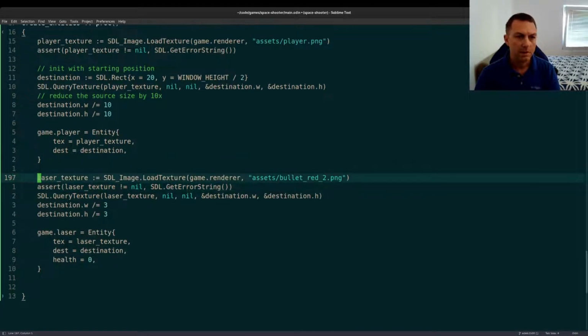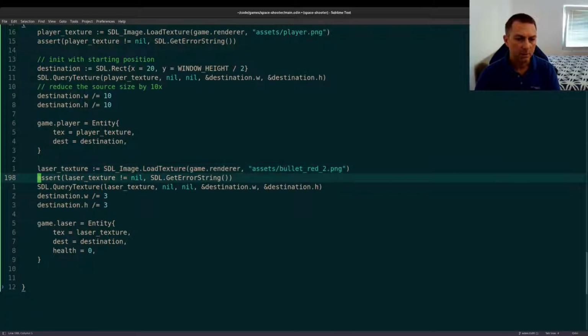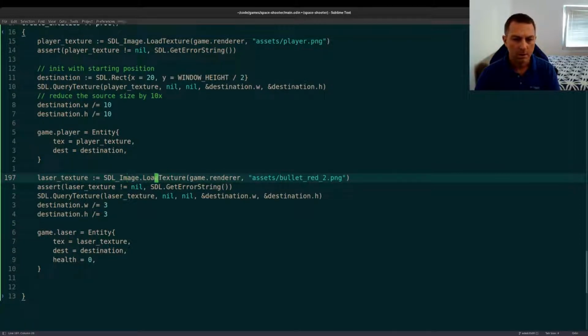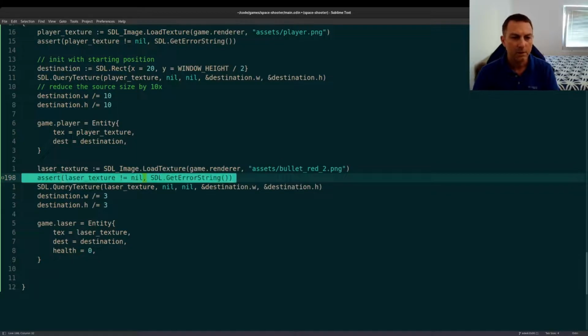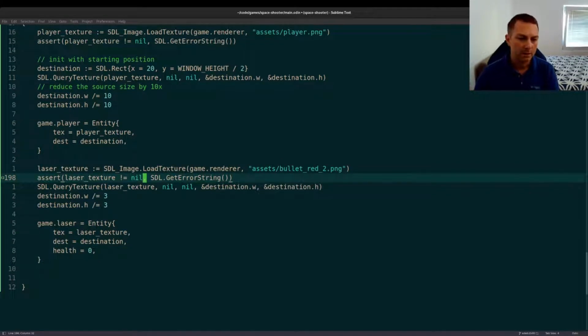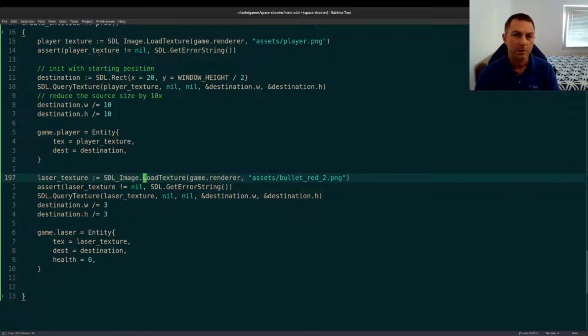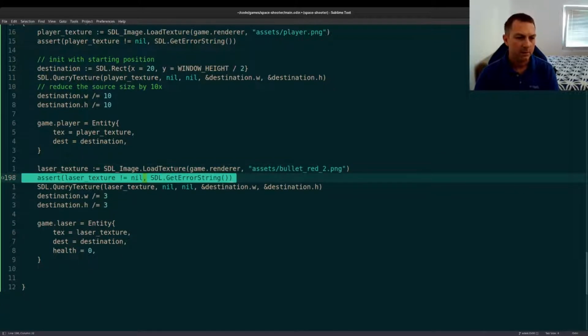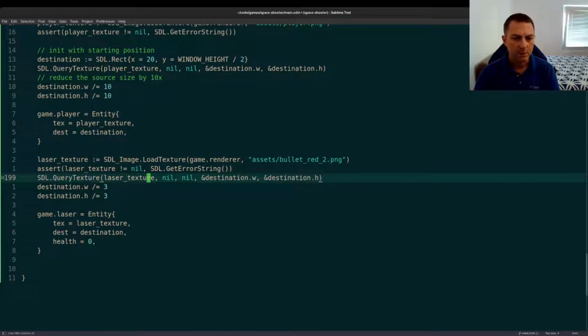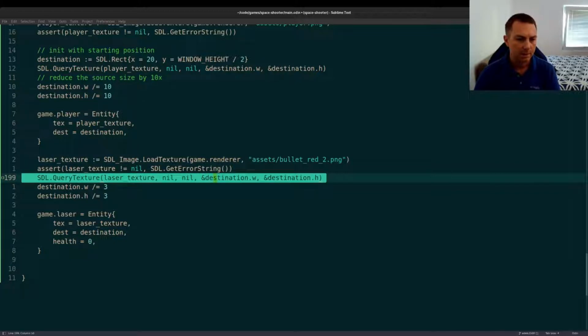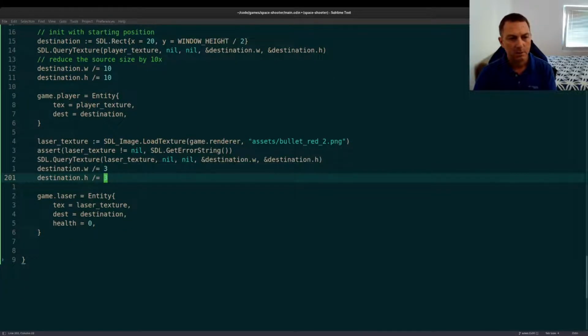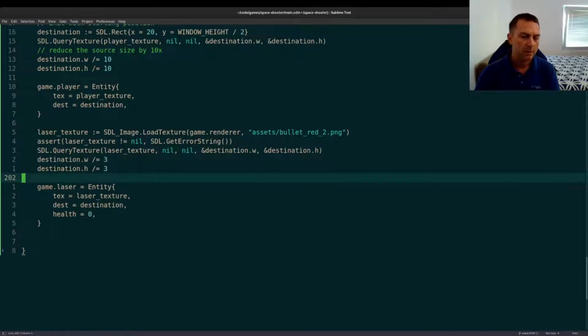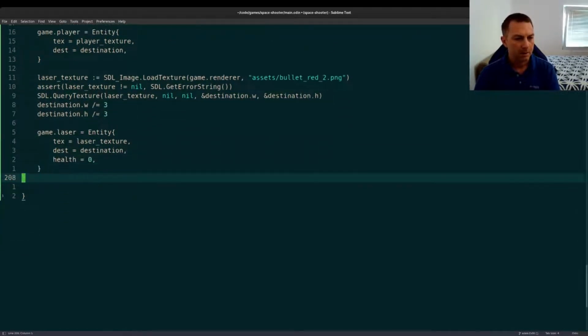Let's walk through it. Just like loading our player texture, we load our texture for the bullet red 2, great name, I know, and we assert that it indeed was created. This will fail if, for example, you forget to put that image in the assets folder, and then you'll get a nice error string in your console telling you what you're missing. We query the texture to get the width and the height, just like with the player. I don't really want to inspect the file itself and hard code the height and the width. It's better just to get it this way. It's a little bit big, so I reduce it by 3, and you can play around with the sizing as you like. And then I create the entity right here.